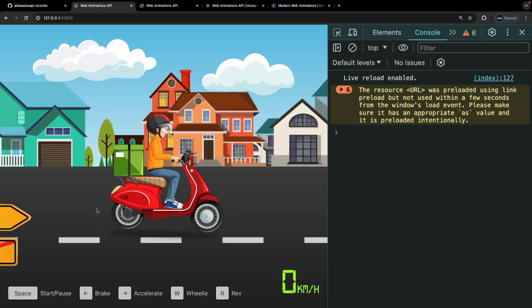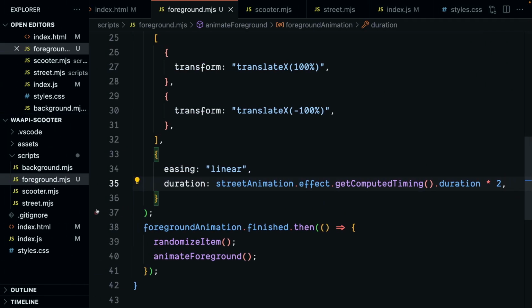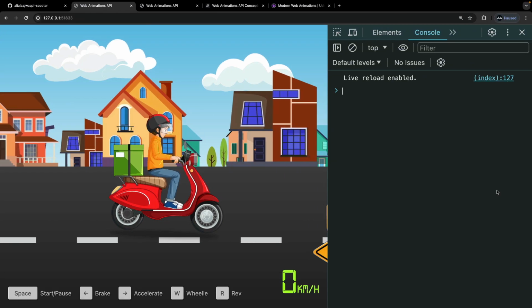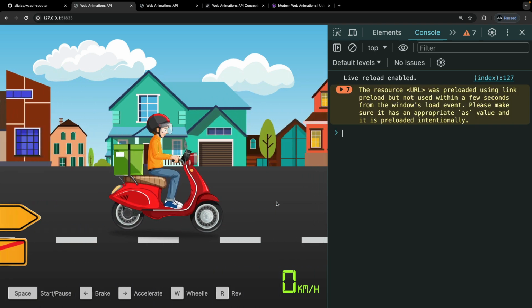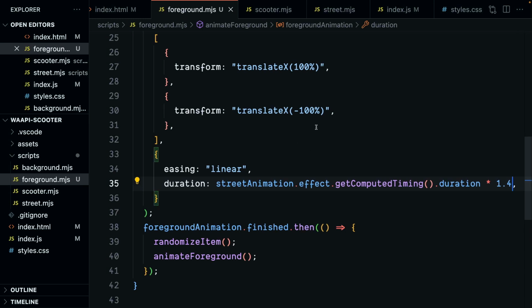However, this is not what we want. We need it to move a little faster. And just by trial, I found that maybe 1.4 would look fine. So this is how it should eventually look like. Right? And that should do it for our foreground.